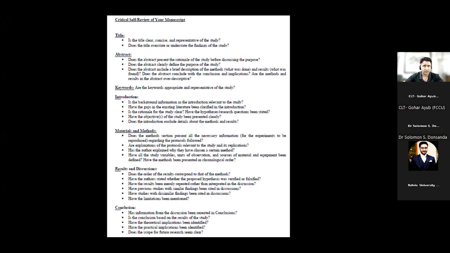You have to ask yourself, is the title clear, concise, and representative of the study? Does the title overstate or understate the findings of the study? You have to ask yourself, does the abstract present the rationale of the study before discussing the purpose? Does the abstract clearly define the purpose of the study? Does the abstract include a brief description of the methods, what was done, and results, what was found? Does the abstract conclude with the conclusion and implications? Are the methods and results in the abstract over-descriptive?